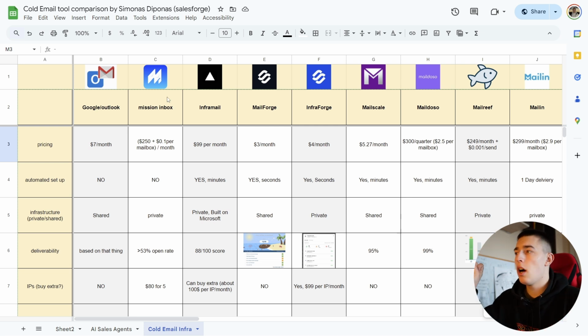So, starting off with pricing. For each app that wins a feature, is best at the feature, I'll give a star. So at the end of the video, you can see which app has the most stars and is the best.